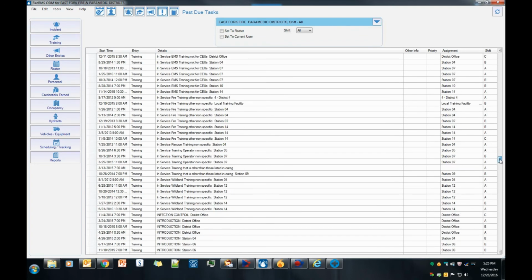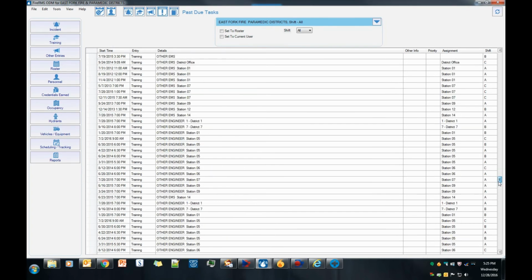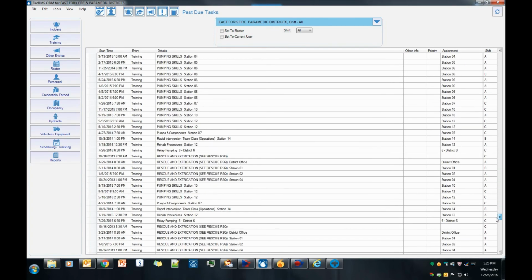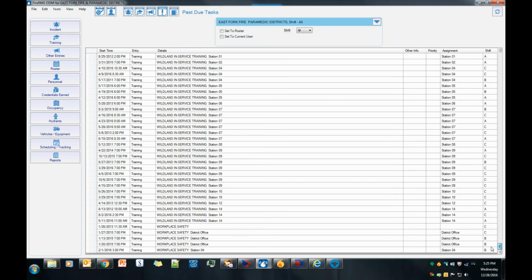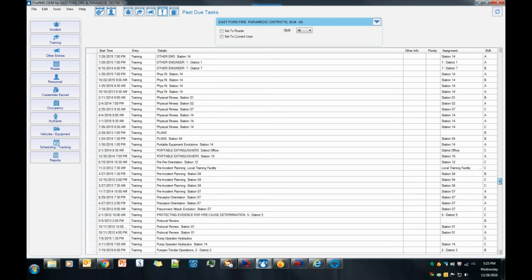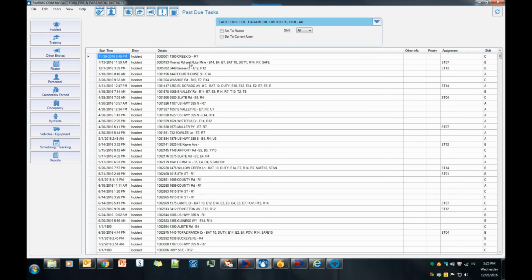So scrolling through here, there's, I don't even know where to begin, hundreds of reports from the past that haven't been done. They go back several years. As these start getting cleaned up and cleaned out, this will be a more relevant tab. This will be a place for BCs and captains to go through and make sure that their crew and individual crew members are doing the reports, as they'll show up in past due after they have not been completed.